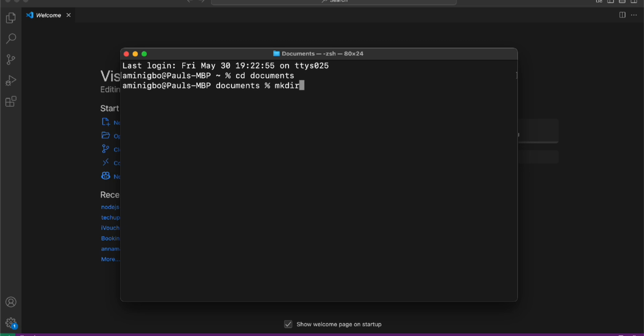This is a script for creating a directory in Mac OS. Of course, it's the same thing if you're using Windows. Just do your mkdir space the folder name. Here I'm going to call it YouTube, and I'm going to hit enter. I'm going to navigate to this folder by saying cd YouTube.